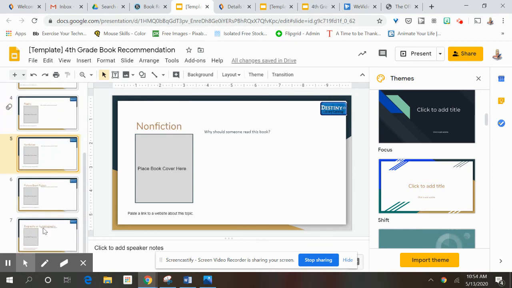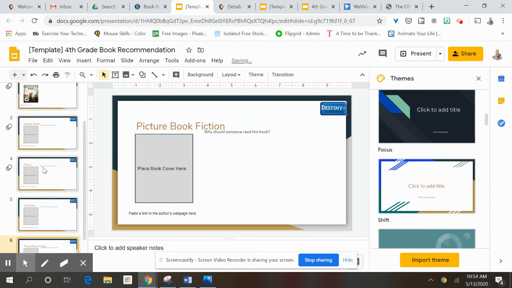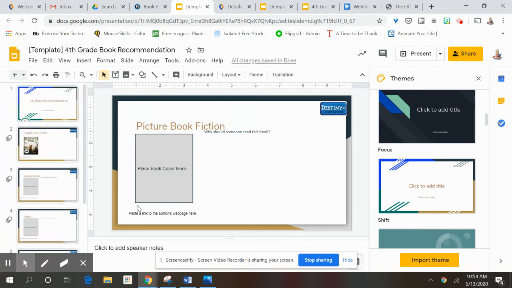If there's any slides in here that you don't have a recommendation for, you could just use your delete key and delete that slide. And that is how you create your book recommendation.